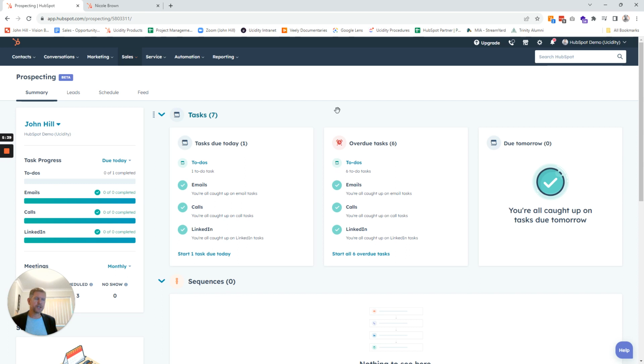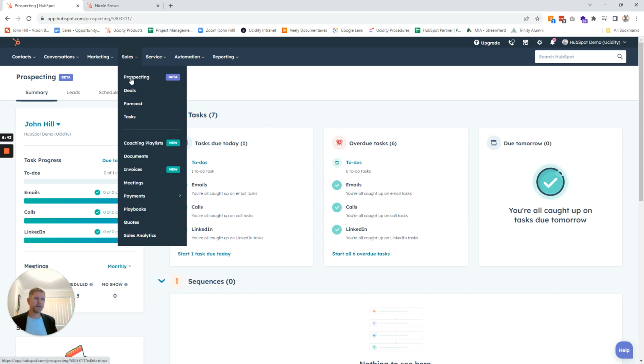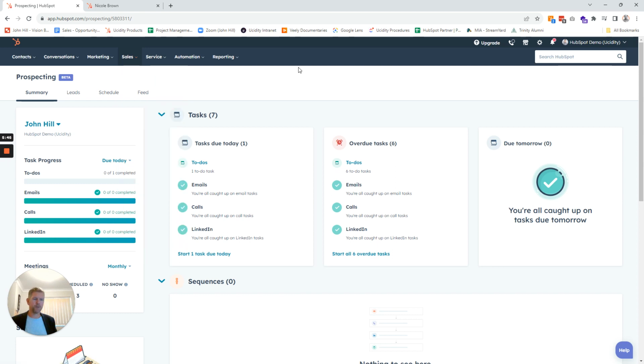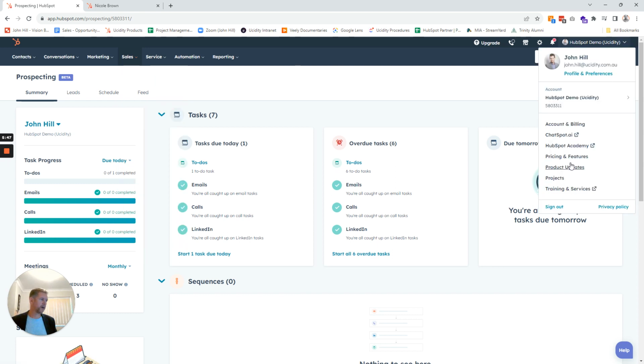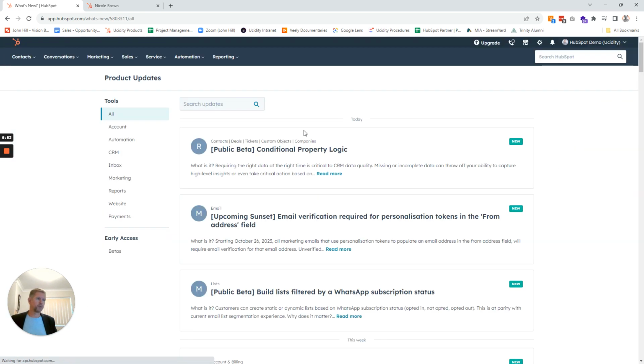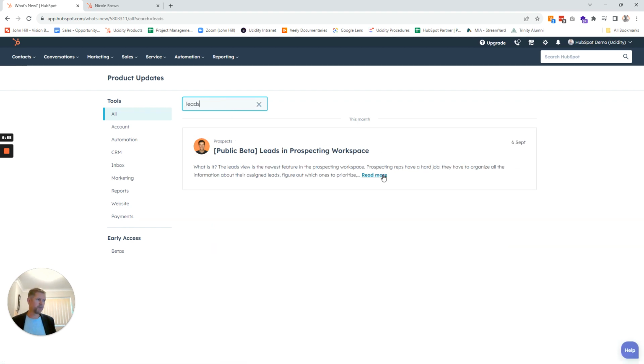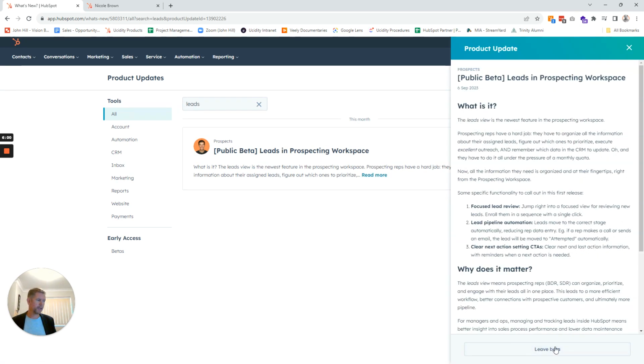So please check this out. It's pretty good. It's in the sales prospecting area under beta. And if you've opted in for it, once again, via the product update section, just search for leads, and it'll show you this here. And if you've got permission, you can jump into beta if you're not in there already.